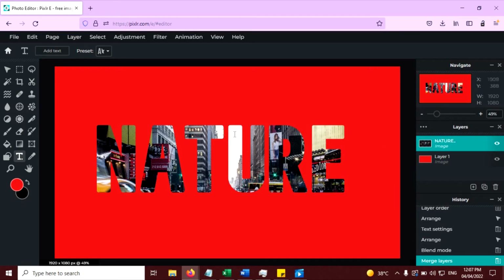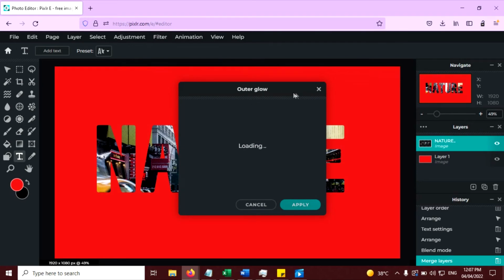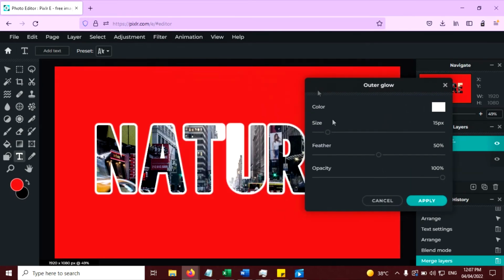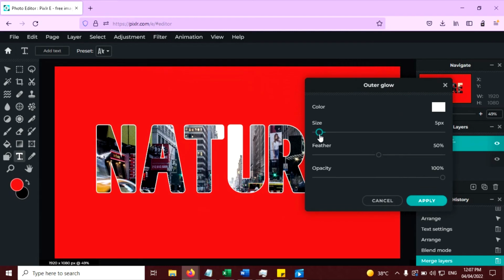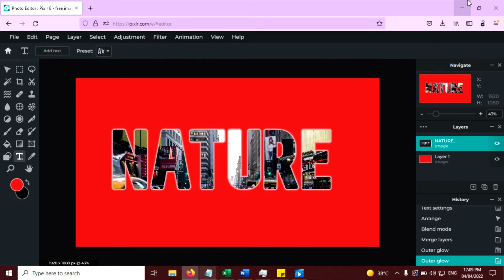You can edit more here, like go to filter. If you want outer glow, click on outer glow. This is how you can fill your text with image.